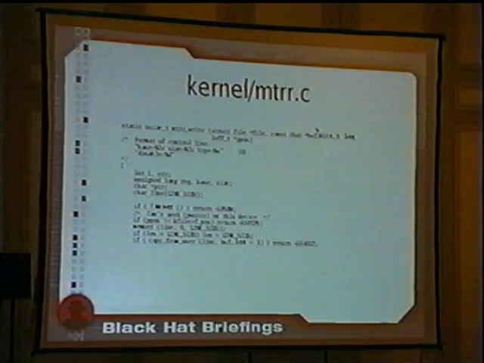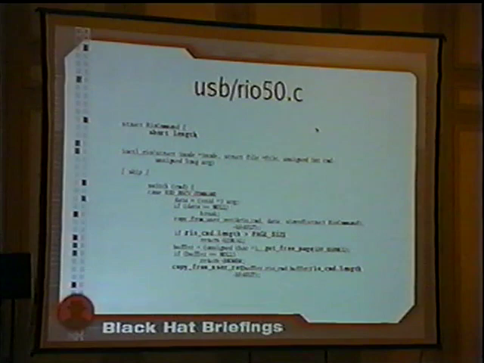This one is basically a sign problem again. We have short length, it should be unsigned short length. We have a check, reo command.length, is it greater than page size? And if we make length a negative, we end up passing that check and causing a buffer overflow down below.